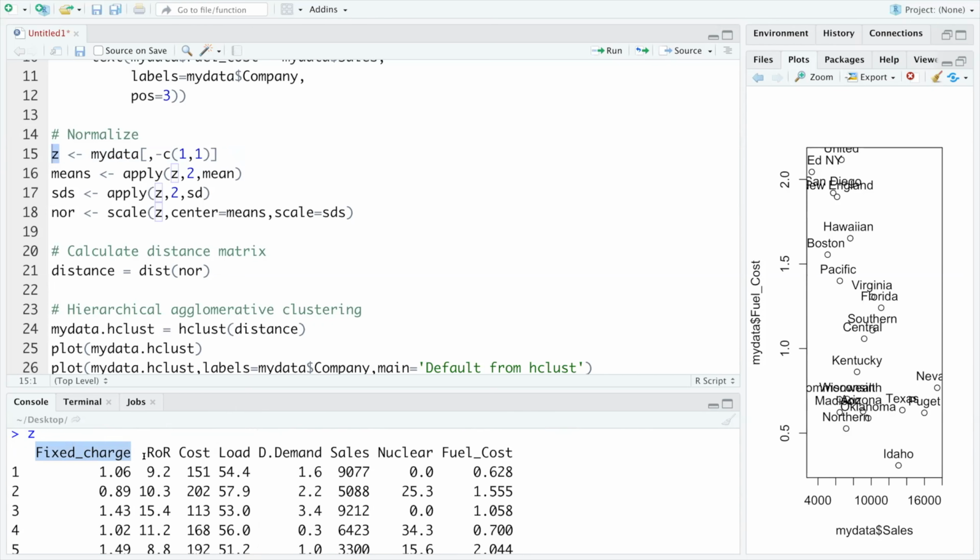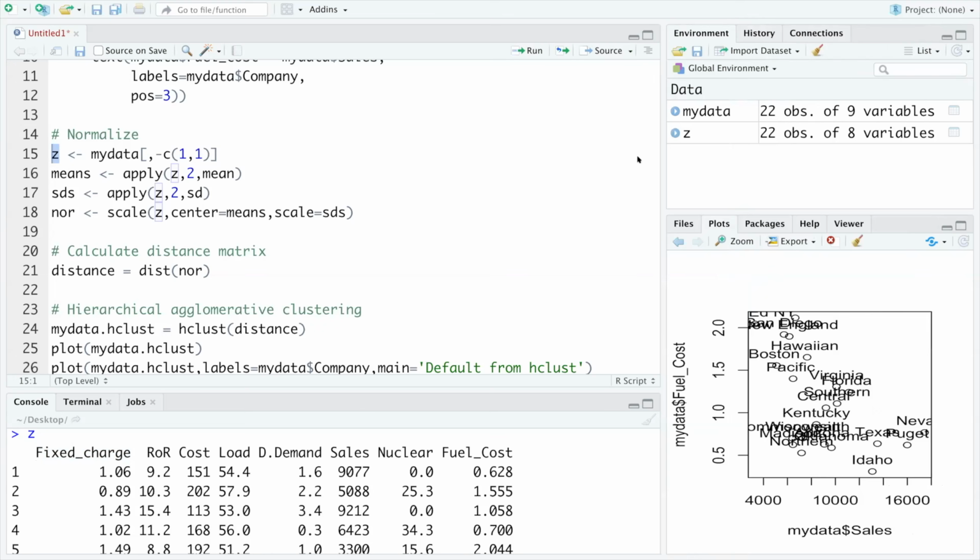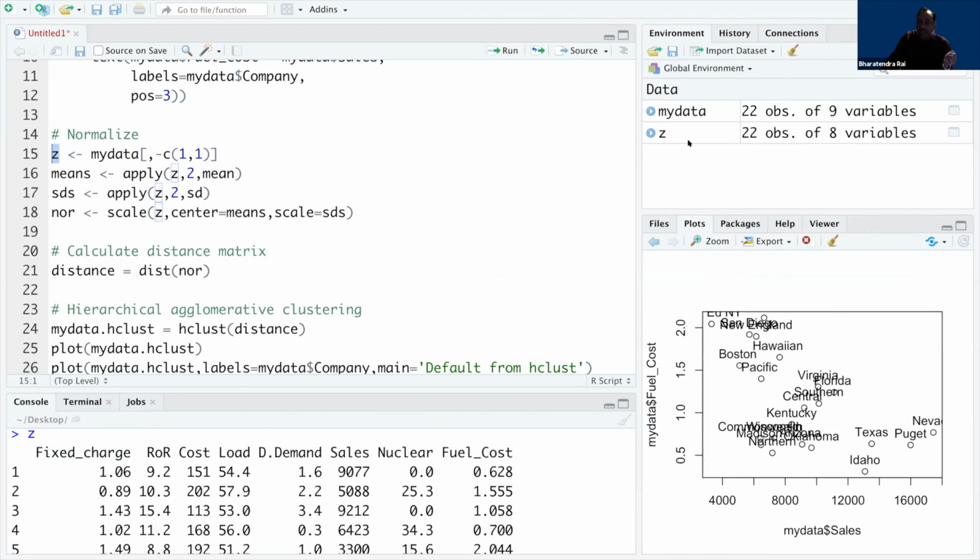Professor, this is similar to years, right? I think we could do this with negative years. Not similar to that. Here we are just removing one column. Right. And then storing the resulting, like this data is part inside Z now. Right. You can check here also. So the only difference between my data and Z is 8 variables and 9 variables.